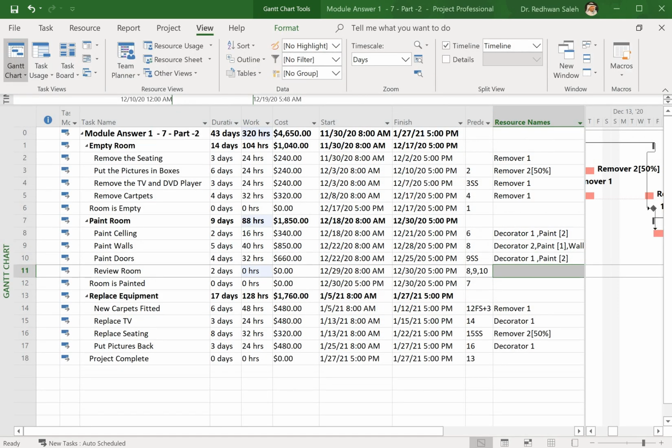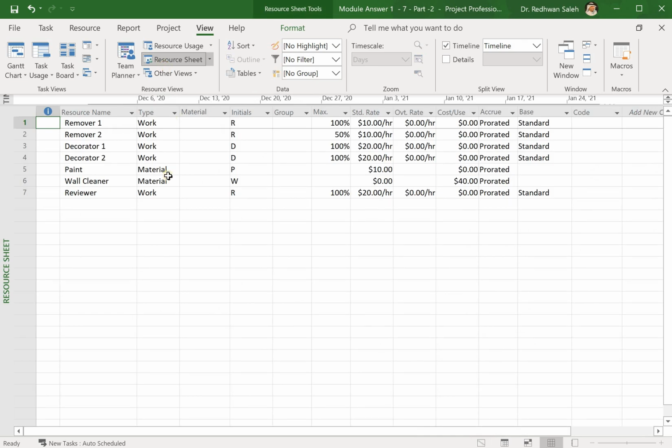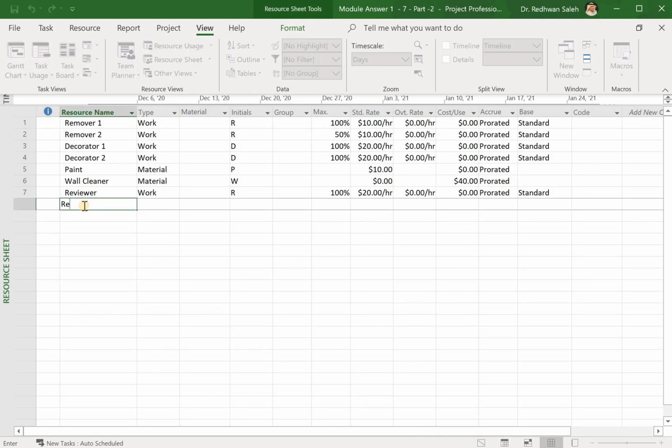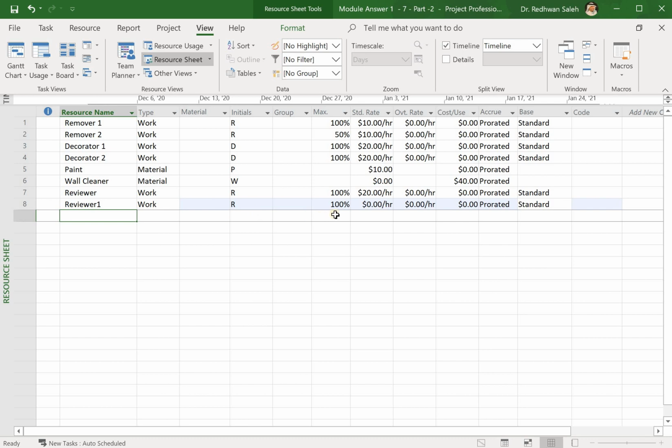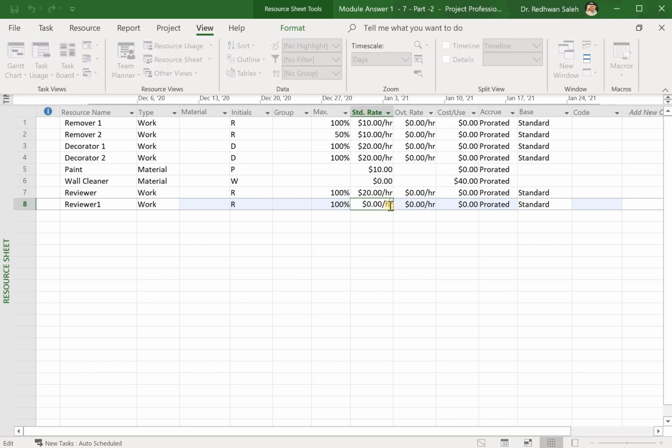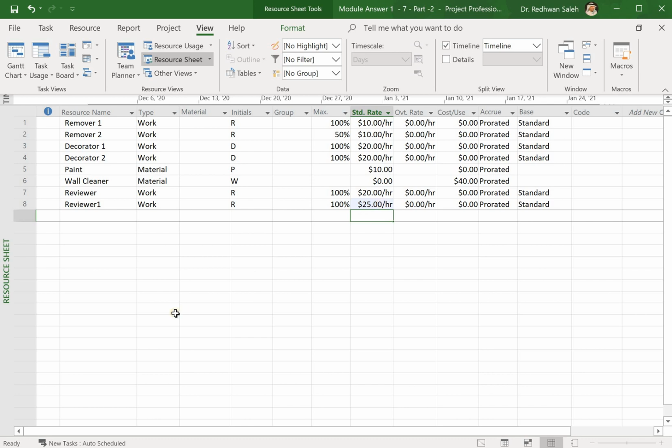Now I'm going to go ahead and allocate another reviewer, view resource sheets. We can just go ahead and call it reviewer. I will call it reviewer 1. Enter its work. This one I will make its cost $25, and I will go ahead and allocate a schedule for this resource.